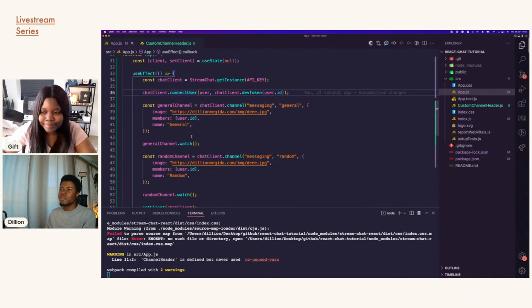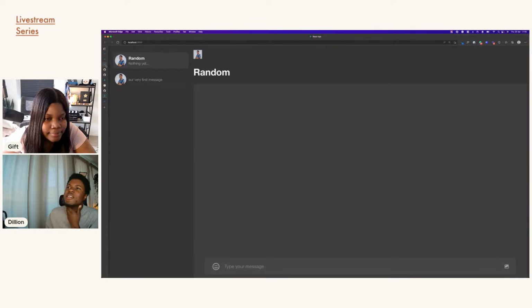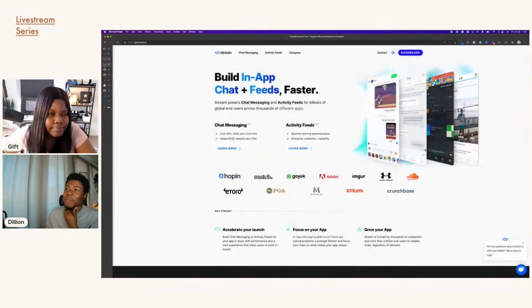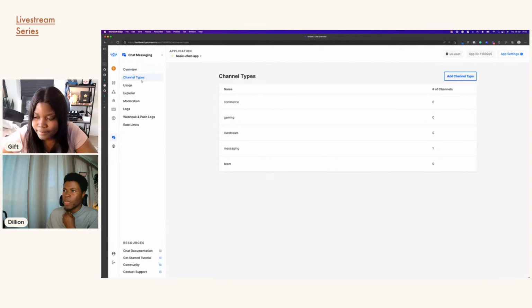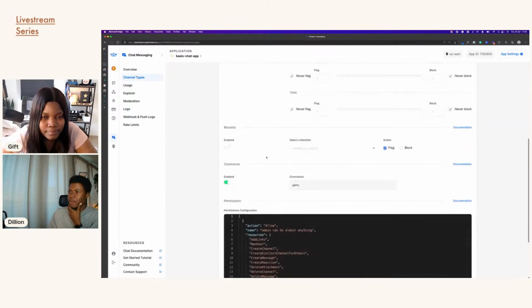Okay. Stream also works with the idea of permissions, and permissions are basically about what you can do as a member of a channel, and what things you can do as a user in a Stream app who doesn't have access to a channel. You can find all of those permissions here.